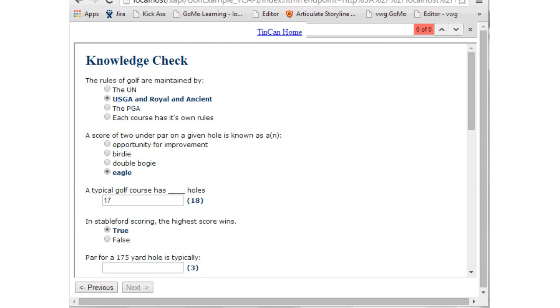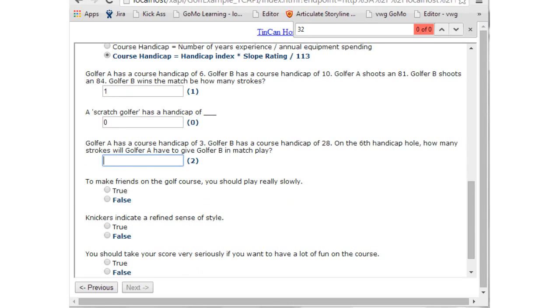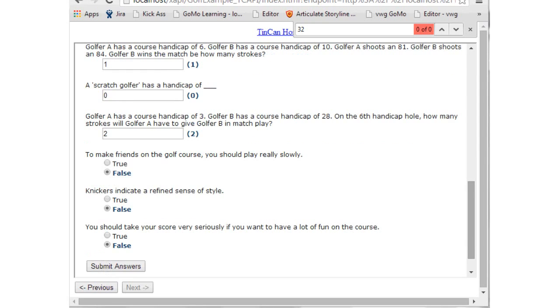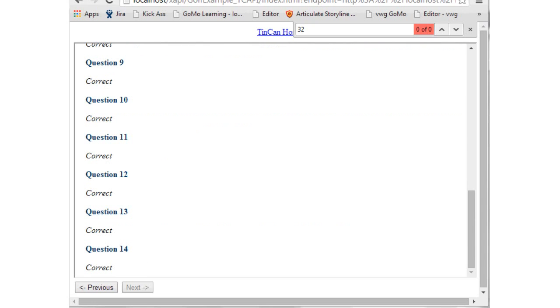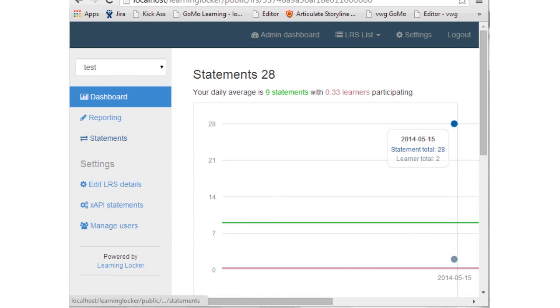Holes, some of them wrong. A lot of questions here, aren't there? There we are, at the end. Submit answers. So I've now submitted those questions. I can go back to the Moodle.